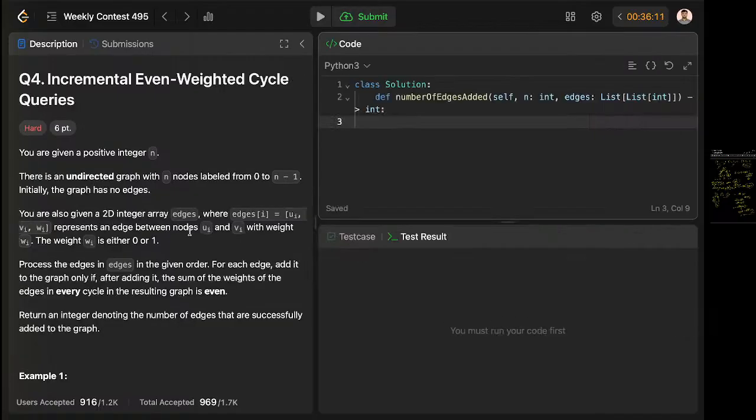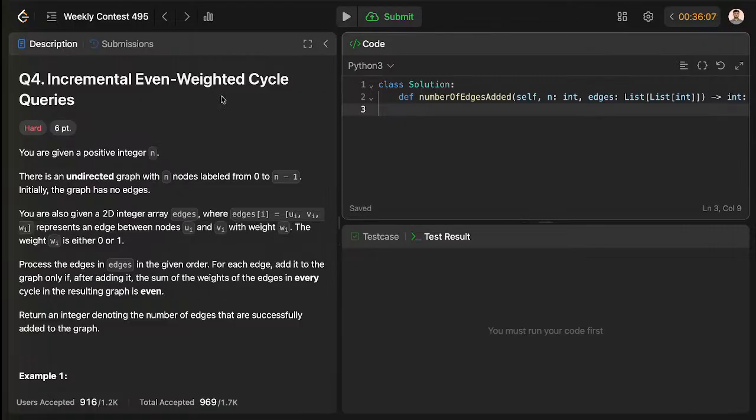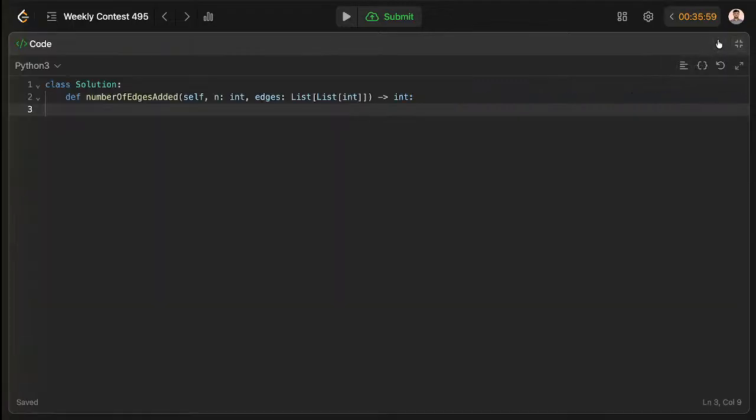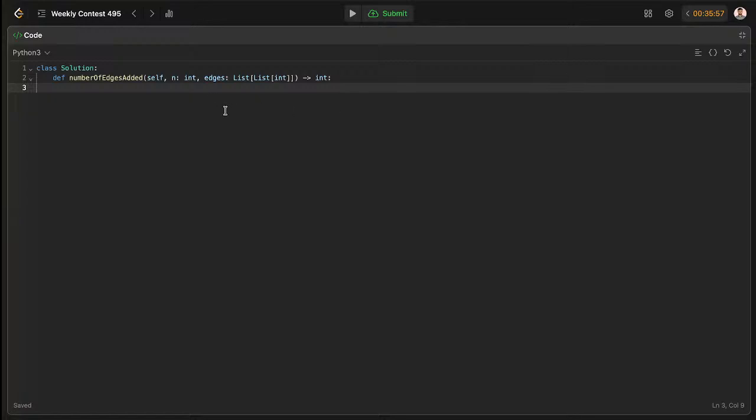Let me keep it aside. Easy peasy question. Of course it is hard, but I am able to solve it.